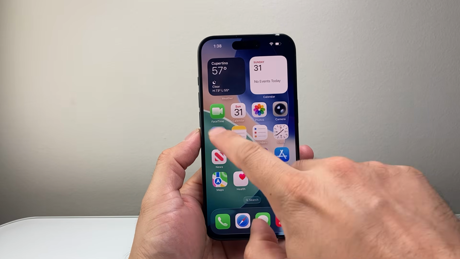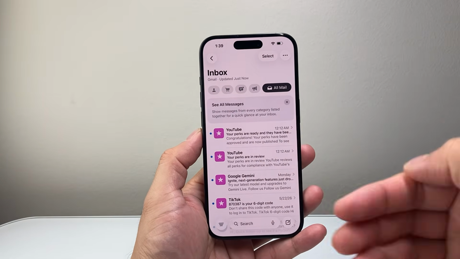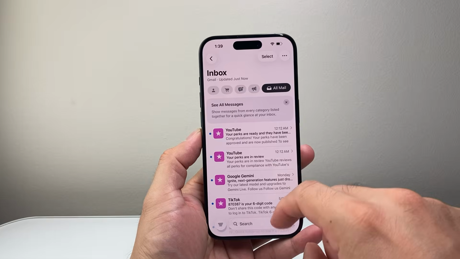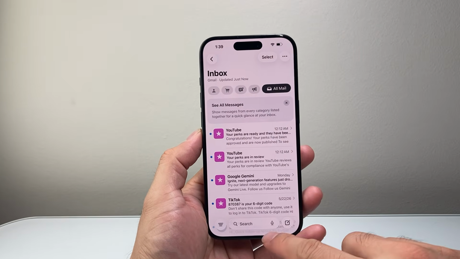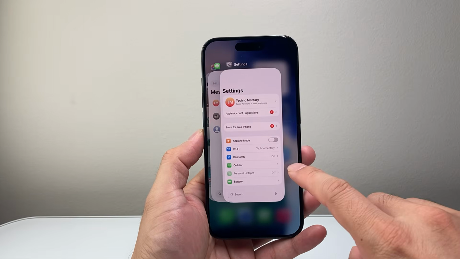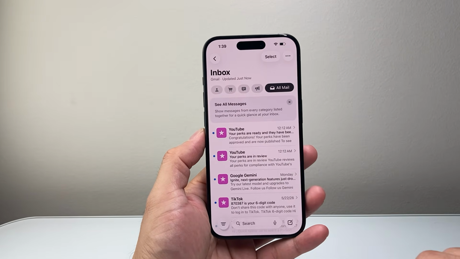Now after you have done that, go ahead and open the mail app. The way to refresh is to slide down. When you see that loading bar, that's actually loading it. Sometimes if it doesn't show up right away, just do it a couple of times to see if it's actually refreshing. You may also want to close out the mail app and then reopen it again. That will refresh it as well.